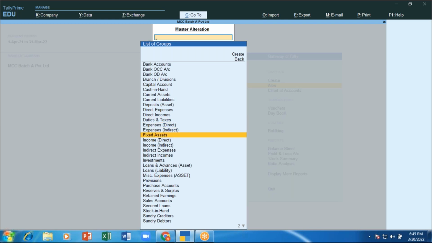Okay, and the next one I'm having is fixed assets. Fixed assets means you will be knowing the fixed assets like furniture, land and building, plant and machineries, computers, laptops. Even if you're using a mobile phone for the company, purchased in the name of the company, even the mobile phones also you will be treating as fixed assets.